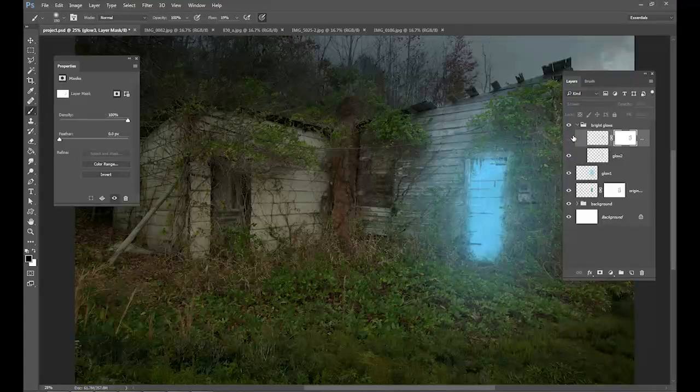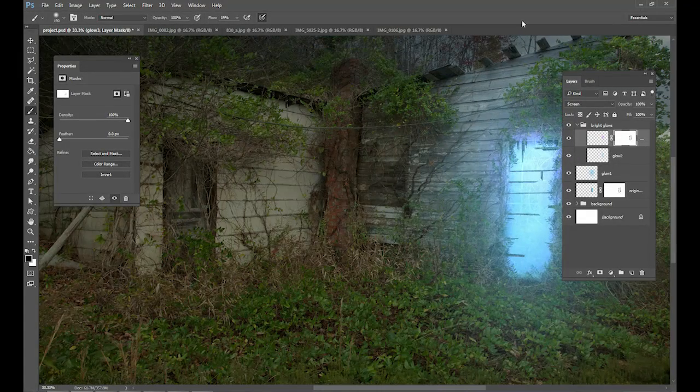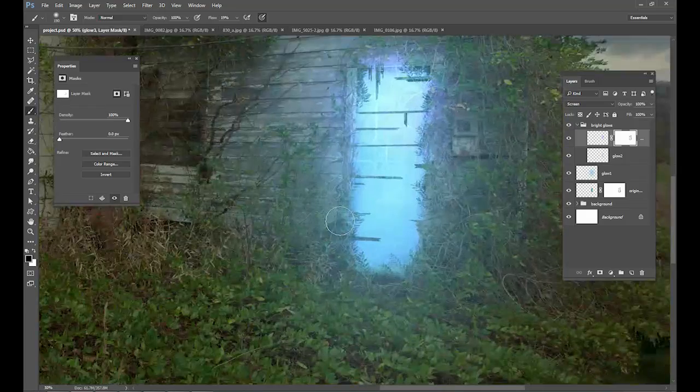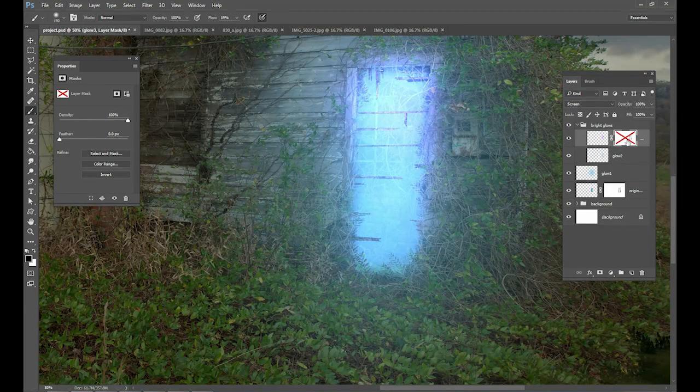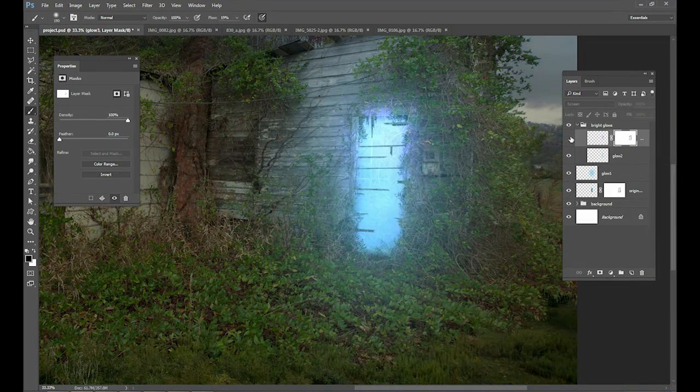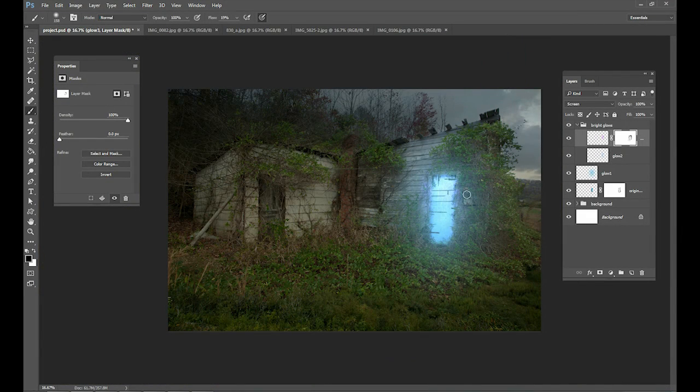Here's before. Let me show you what it looks like without the mask. So here's without the mask, and then here's with the mask. So you can tell I'm putting more of that glow back behind those boards. Okay, that looks good. So now it looks like we have a believable doorway that's going through.